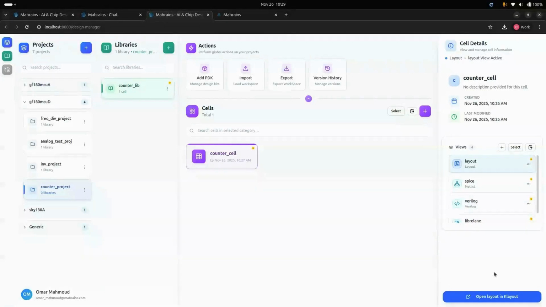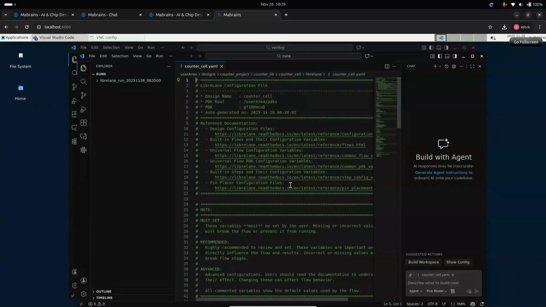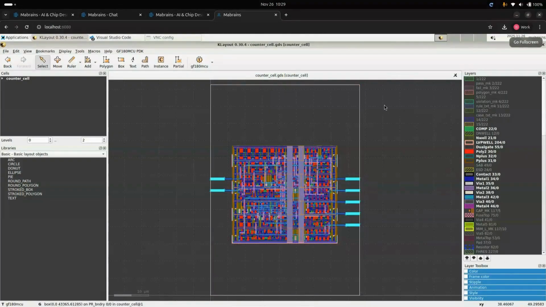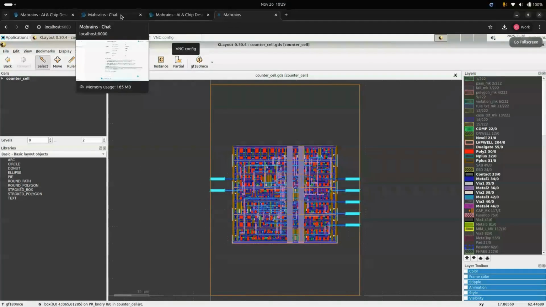So you can even go and visualize the layout. We have not changed anything from the design manager itself. Everything were actions straight from the chat module. So please play around with that and let us know what you think.